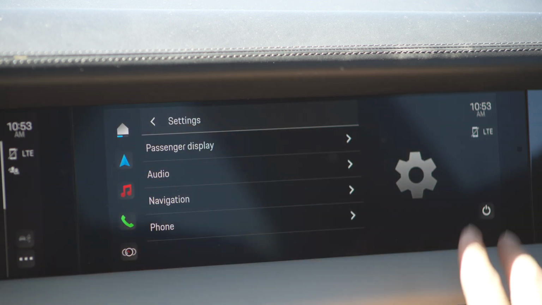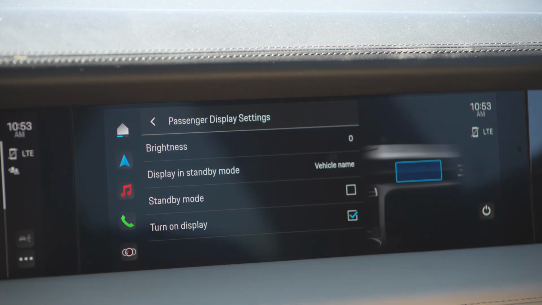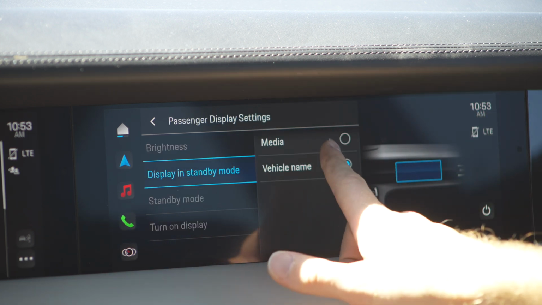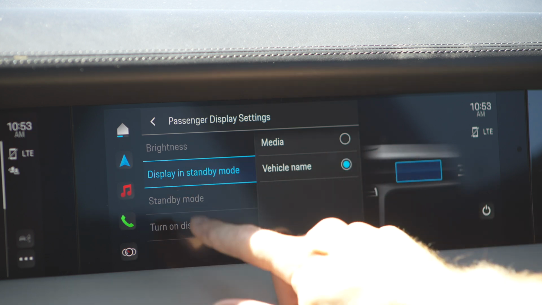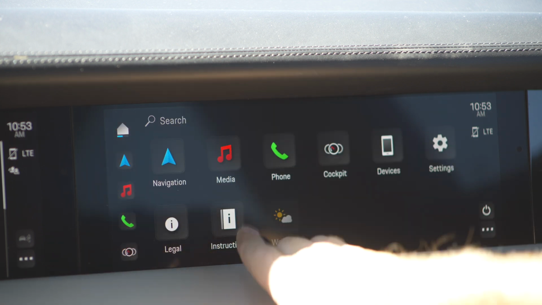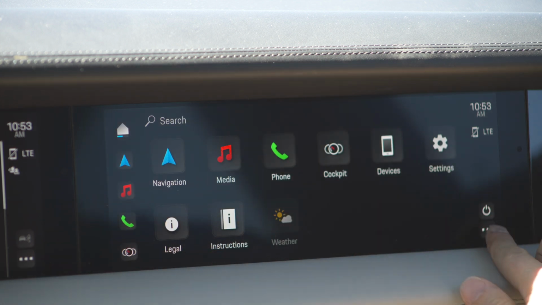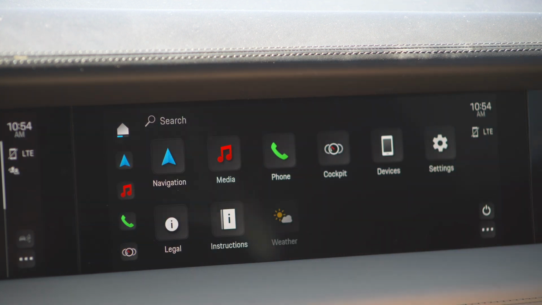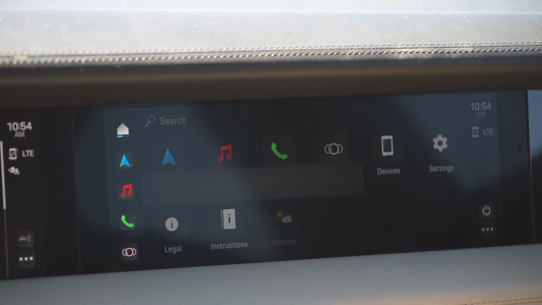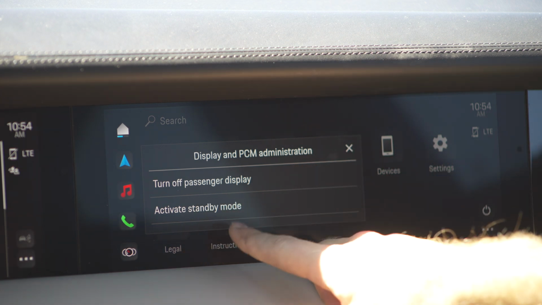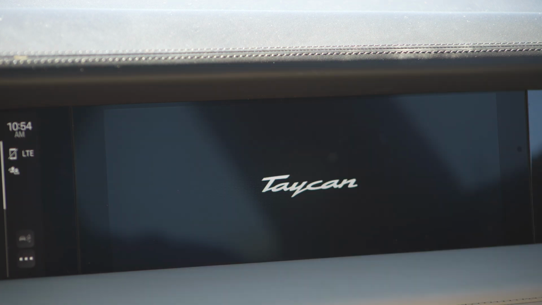Now I tried to see what settings were different. We did have passenger display here, so we can turn on brightness or whatever we want there. We can change vehicle name to just the media that's playing. But other than that, this is exactly the same as we had on the main screen. Legal, we had instructions, and then weather. We go over to the 3 dots over here, we can adjust the order. And so that's pretty much all we have for the passenger screen. If you want to turn it off, you just press the power button and you can either turn off the passenger display or just activate the standby mode. It just says Taycan.